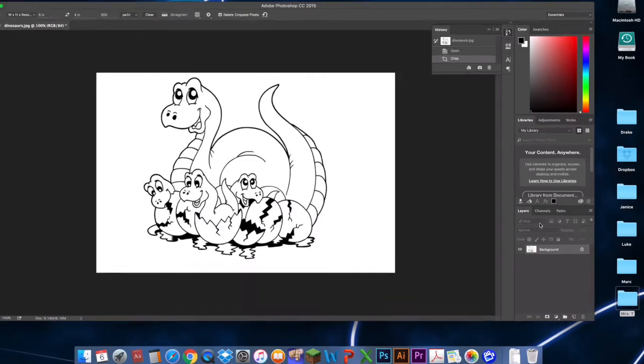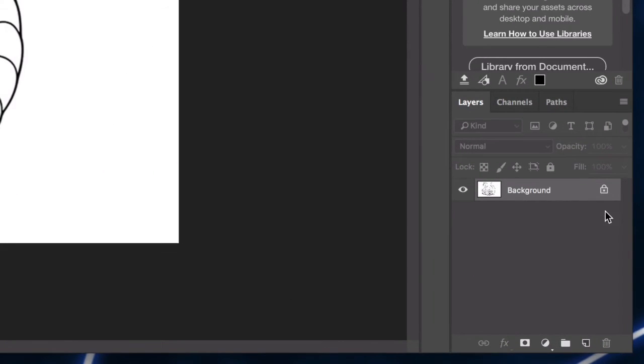All right, the next thing I want to point out to you on your Photoshop workspace is over here on the right side, and this is your layers panel. Your layers panel is really important. You can't really do much in Photoshop without it. So you will always have this open, no question about it.